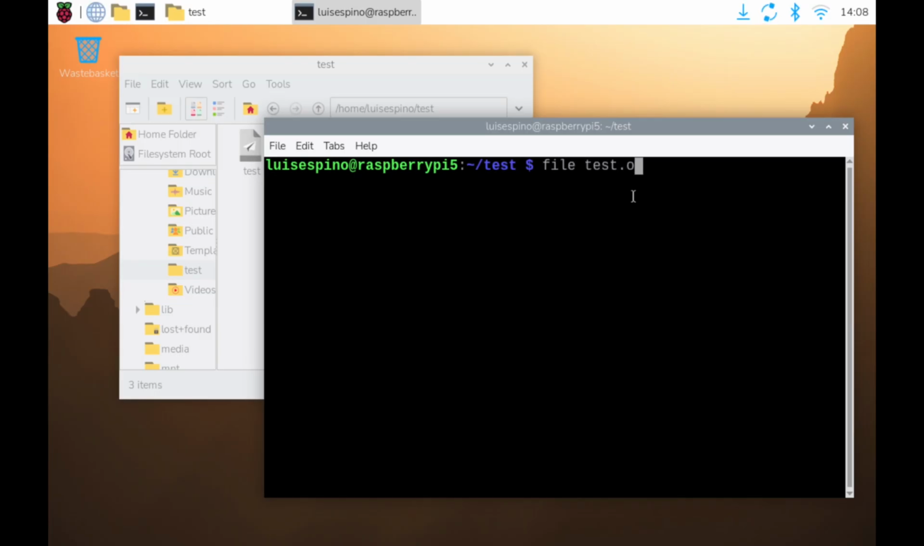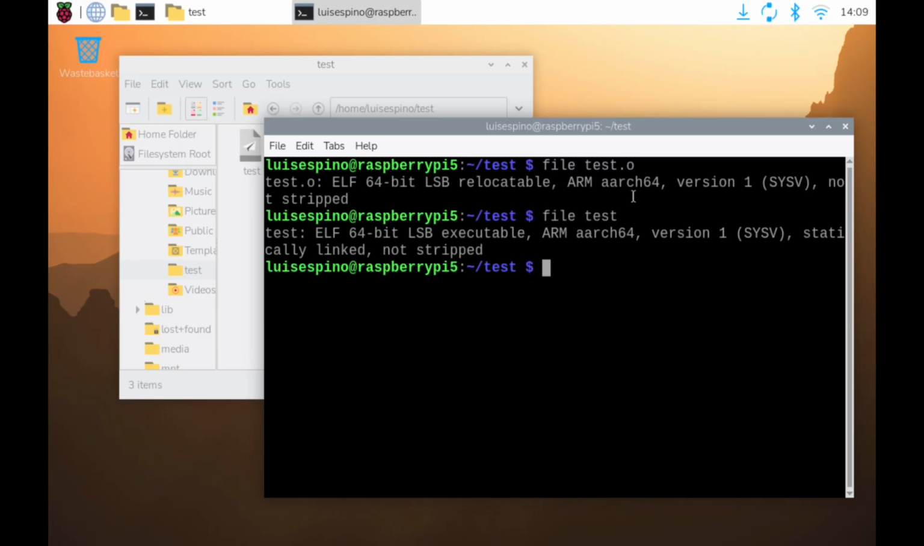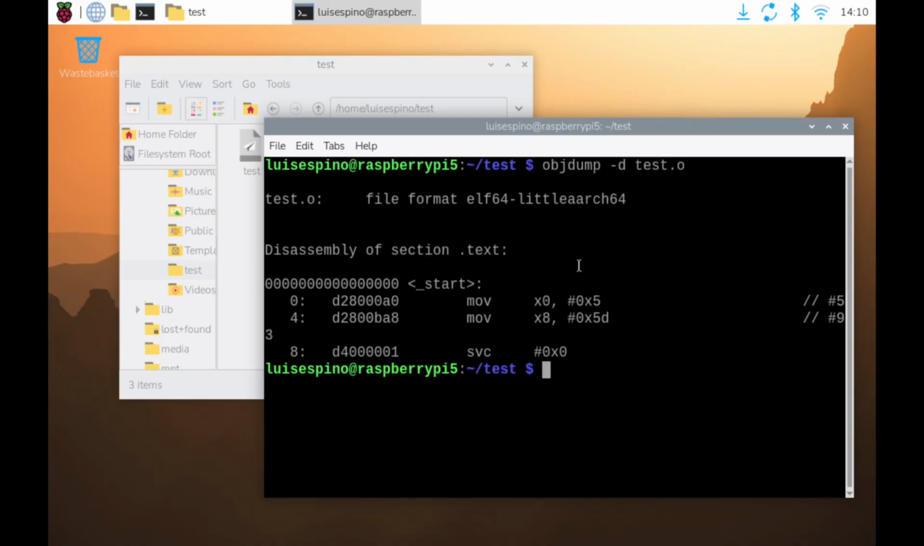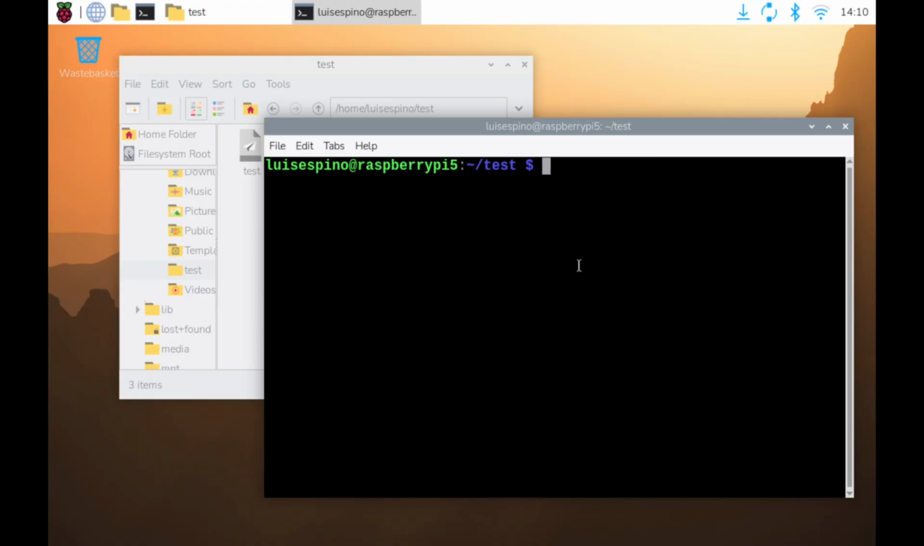If we use the file command with both the object file and the executable file, we see the difference is that one is linked. We can also run the objdump -d command, but with the object file, we see instructions, but with address 0 for the start. With the command nm and test.o, we can see the labels that are used in the assembly language program written for ARM64. We return from the test directory, close the terminal.